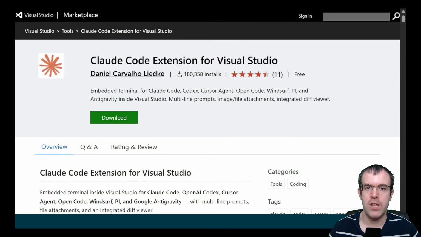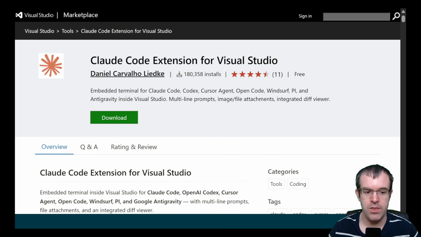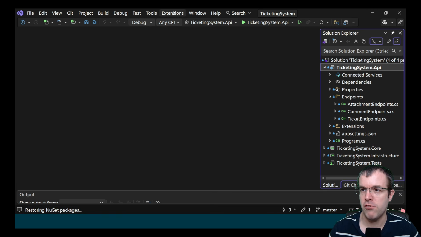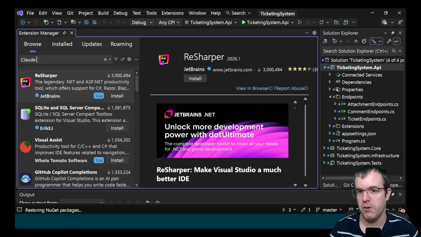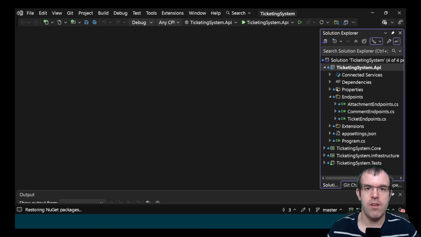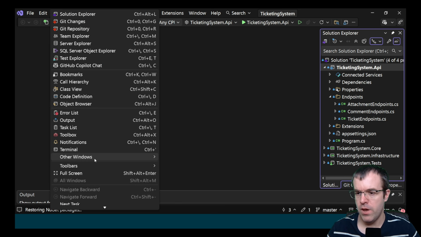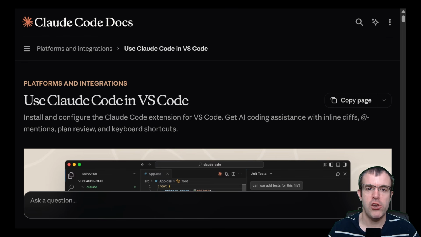At time of recording, Visual Studio doesn't have an official extension for Claude Code, but it does have this really good unofficial one. So we can install it by going into Visual Studio, we go to Extensions, Manage Extensions, we do a search for Claude Code, and then we install it. You'll then need to restart Visual Studio so it can install it. Once that's done, you go to View, Other Windows, and you should see the Claude Code extension. Add your prompt at the top, and you can use it like the console. So that's the Visual Studio extension.